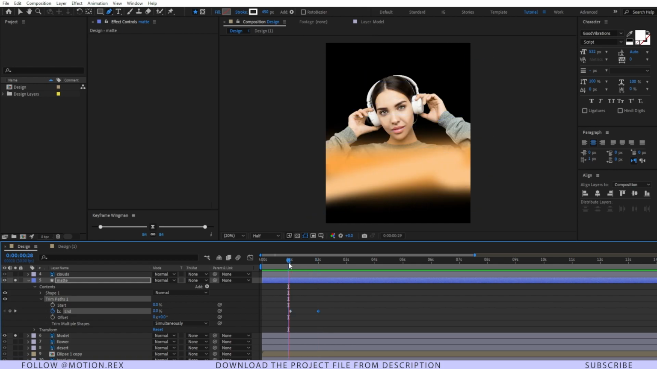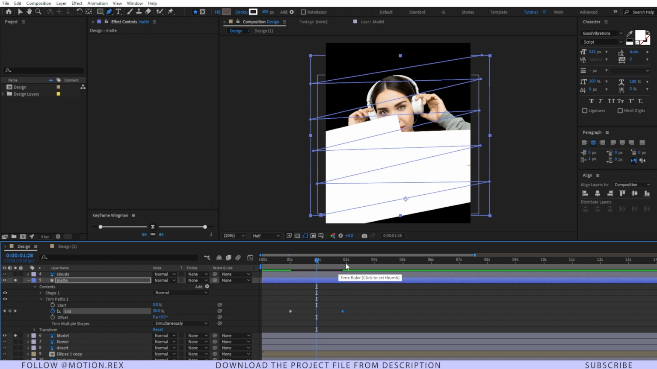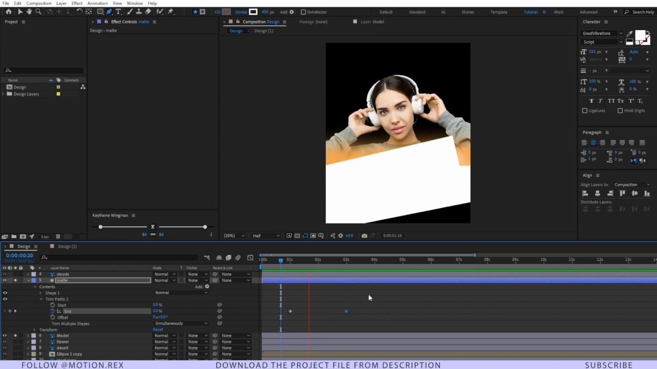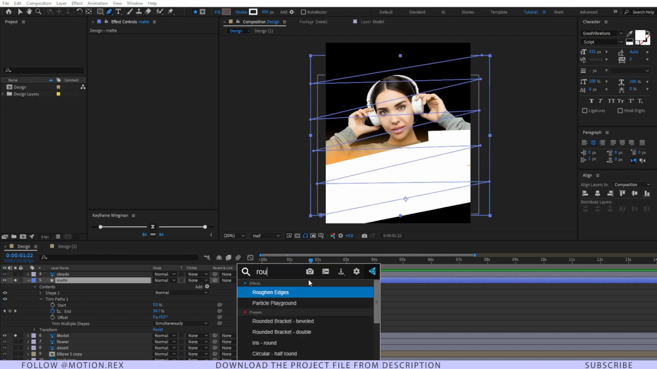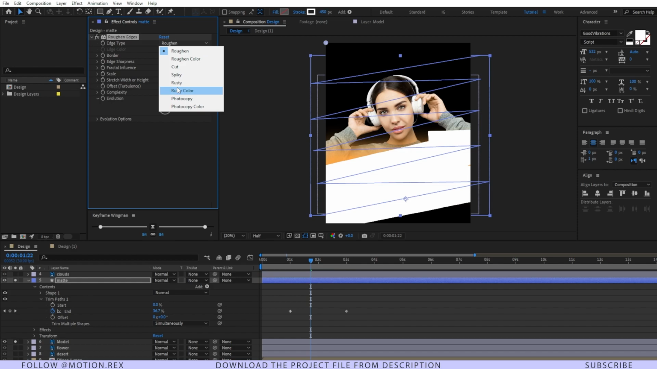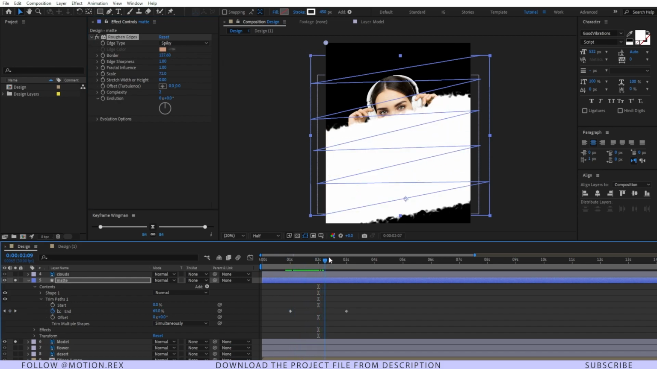Okay, now quickly see. So it will animate like this. We can just drag it to around 3 seconds. Now let's see. Okay, looks good. It's roughen edges, and after that I'm going to change it to spiky and just increase the border size quite high. Okay, so it will look like this, and let's see.